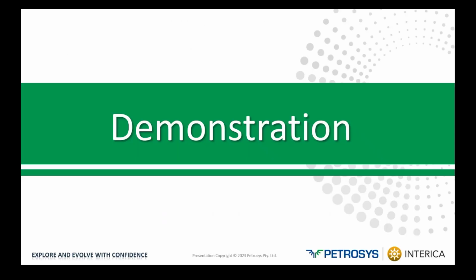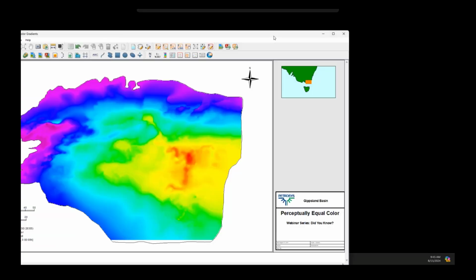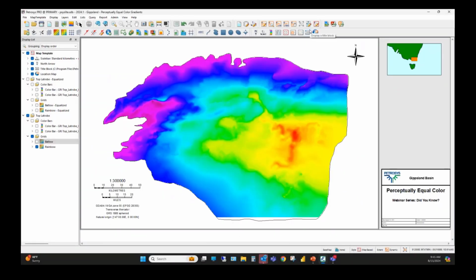And now just for a quick look inside the software to see how these color bars might affect our visual perception. Let me go bring over my Petrosys map. What you're seeing here is a map of the Gippsland Basin inside of my Petrosys mapping window. You can see it's being displayed in a rainbow color bar. The high points of this basin are represented in red and yellow, and you also see this band of green, cyan, and yellow kind of around it, with purple representing the lows.